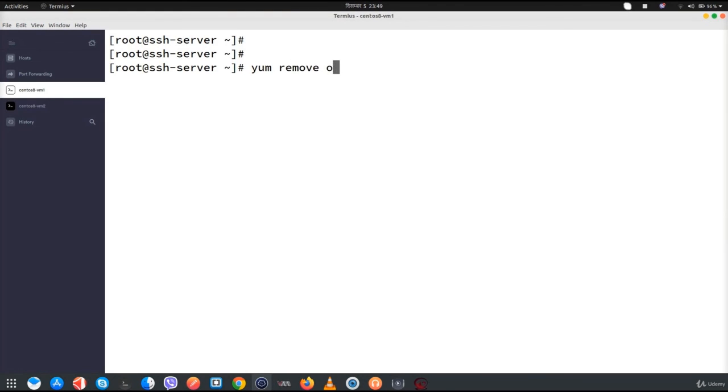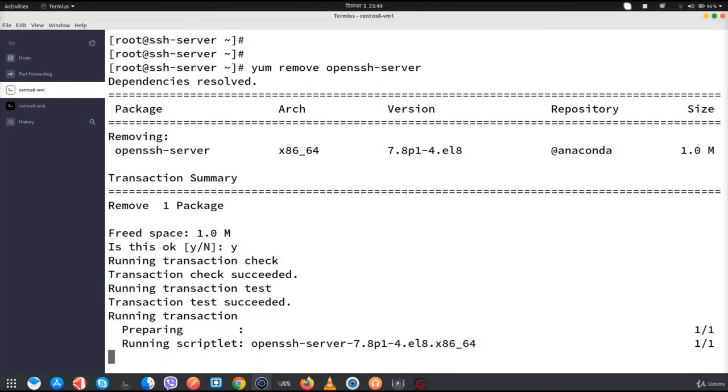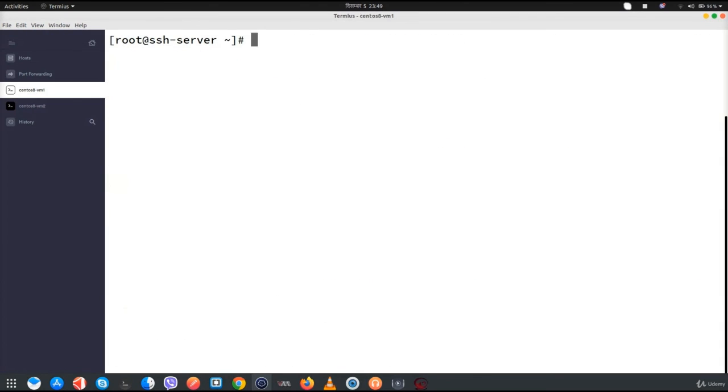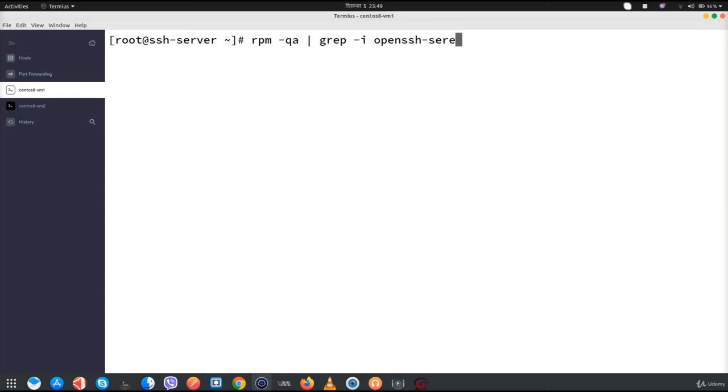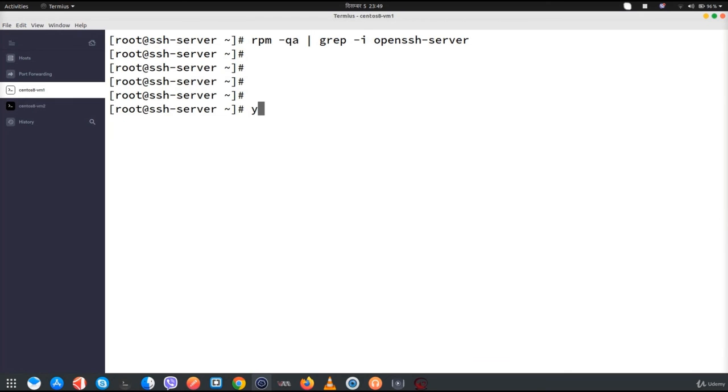yum remove openssh-server. This will remove the package. Now if I do rpm -q piped to grep openssh-server, there is no package. Alright, there is no package. So if I have to install the package, then I would have to do yum install openssh-server.